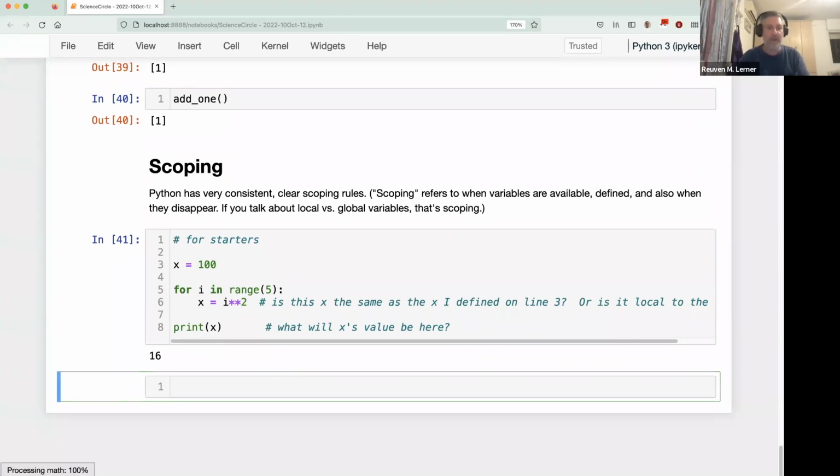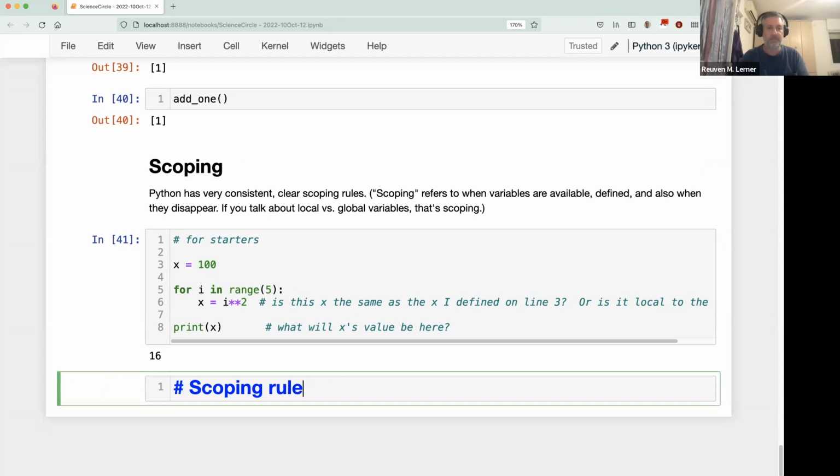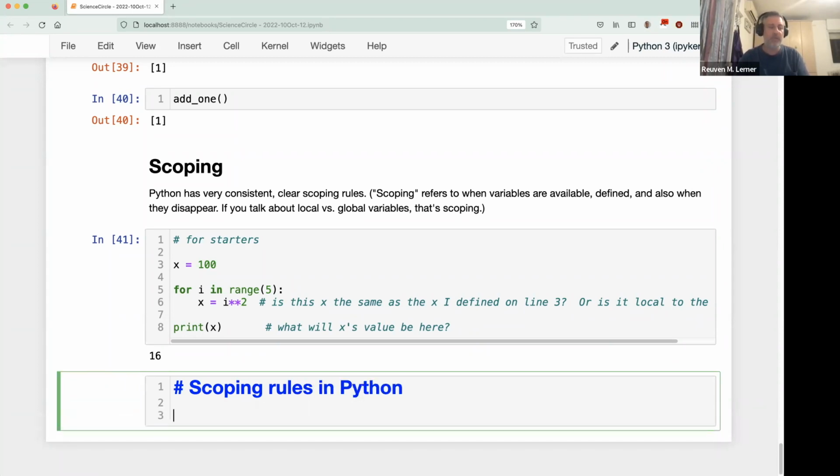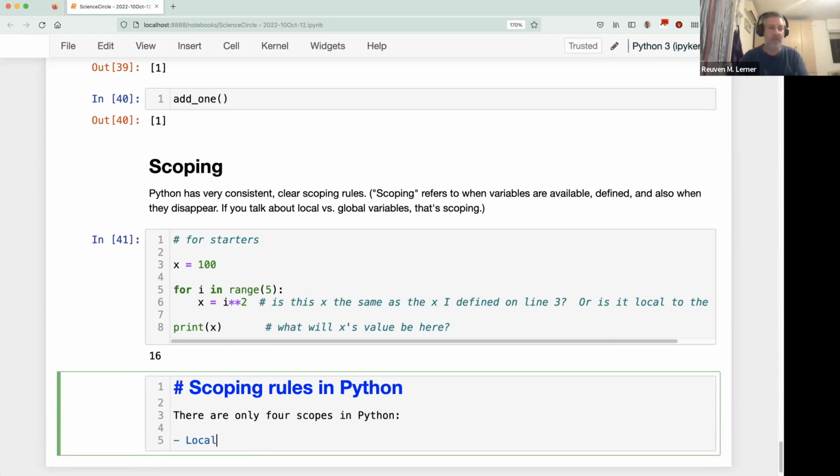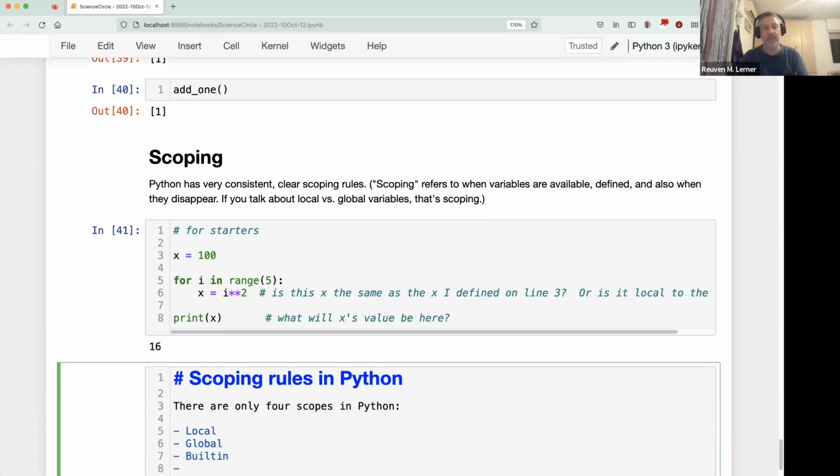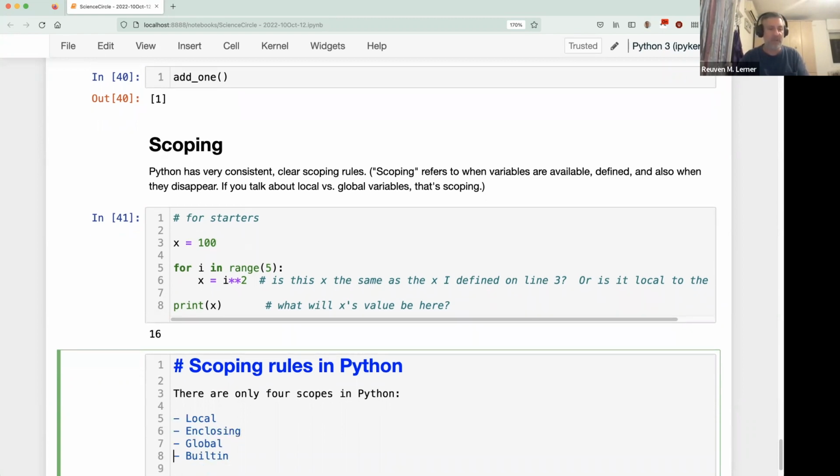So, scoping rules in Python. There are only four scopes in Python. They are known as local, enclosing, global, and built-in, but we're not going to talk about enclosing here today. These are often referred to as the LEGB rule.